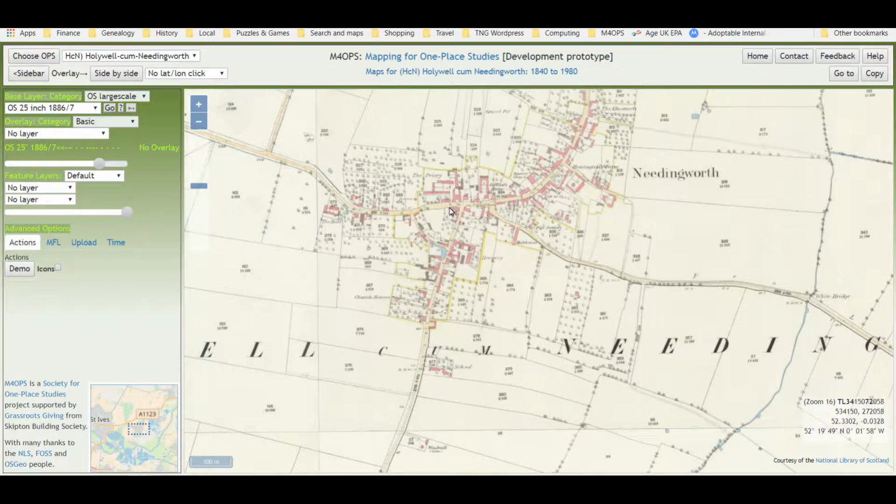We've acquired in various ways, maybe by purchase or other ways, maps to use in M4OPS, and we're taking feeds from other places as well where it's allowed. And we're very grateful to people who supported us in this. It's all very exploratory. So there's Ordnance Survey large scale maps. There's also several local maps that I've got for my study here.